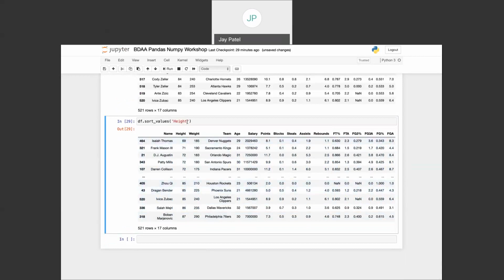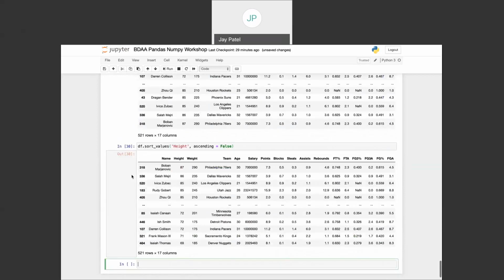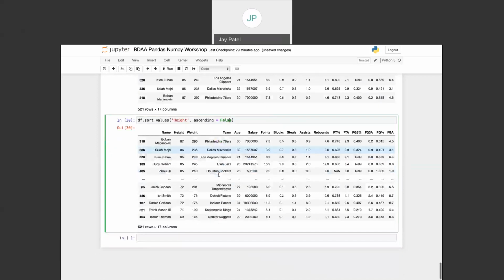Now say we want the tallest players, right? By default, when you use the sort_values function, it's going to be in ascending order, meaning shortest to tallest. But to change this, say we want height, and then we add the argument ascending. True means that it's ascending, obviously, and false would mean it's descending. So if you do df.sort_values on height, and we make ascending false, we get the tallest players first. The tallest player is 87 inches tall, so that's well over 7 feet.